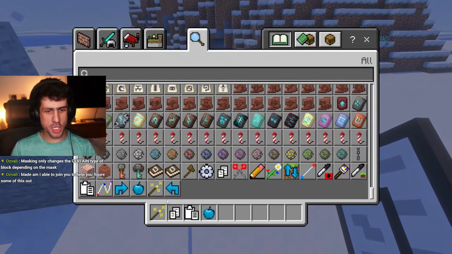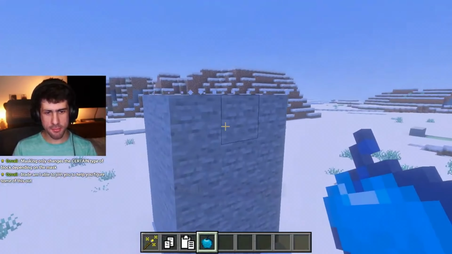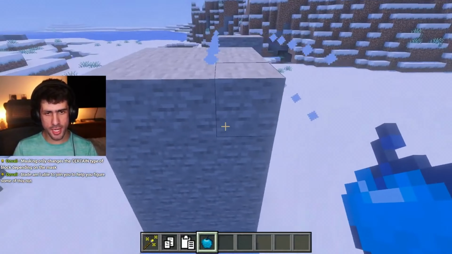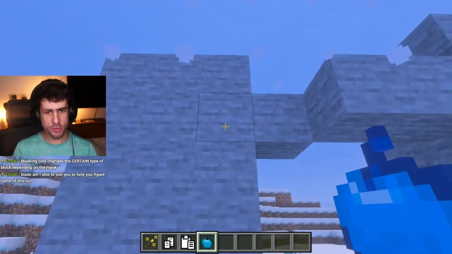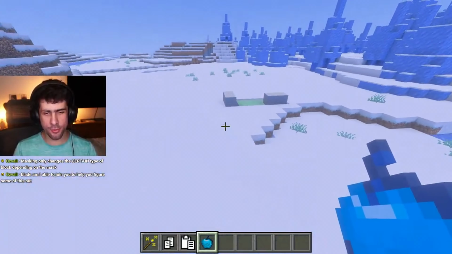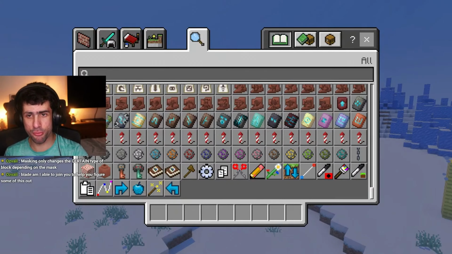And the rotation tool just rotates things. I'm actually not sure why it's not working right now, but I'm pretty sure it just rotates a specific power or whatever you want. Okay, great. We're moving on.